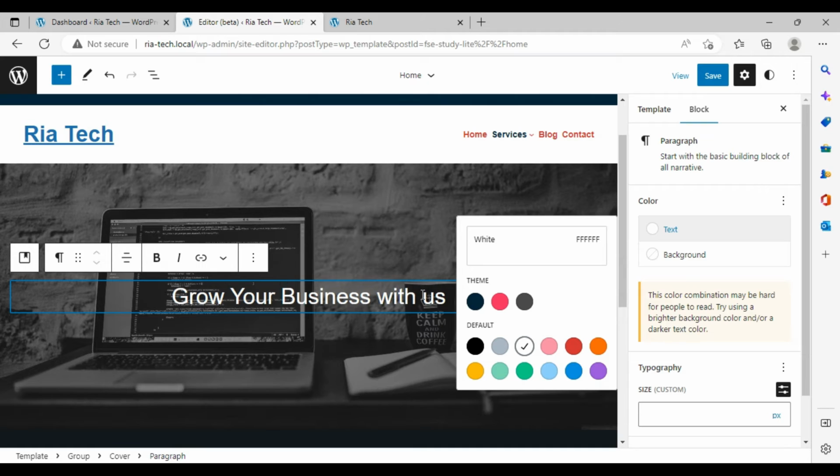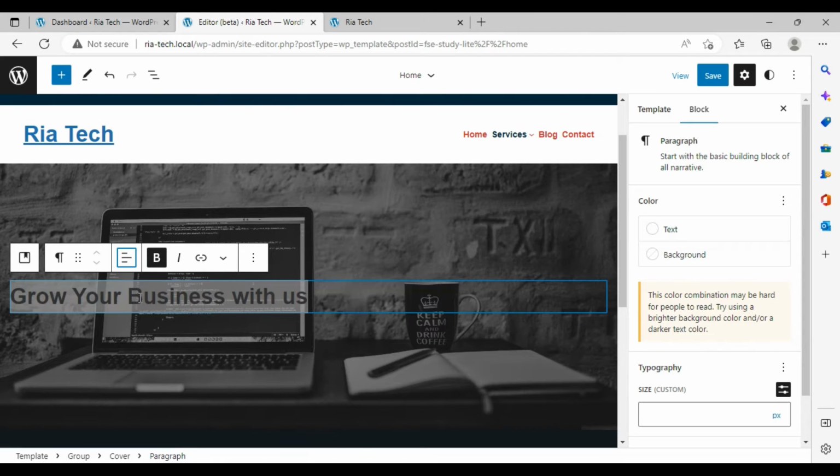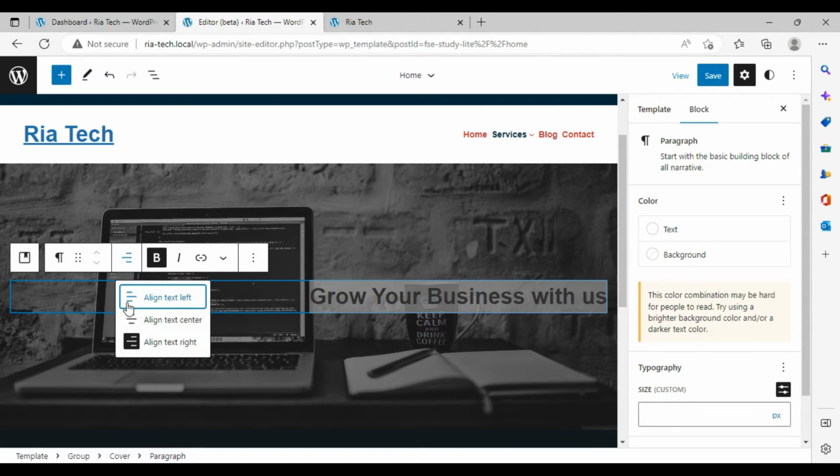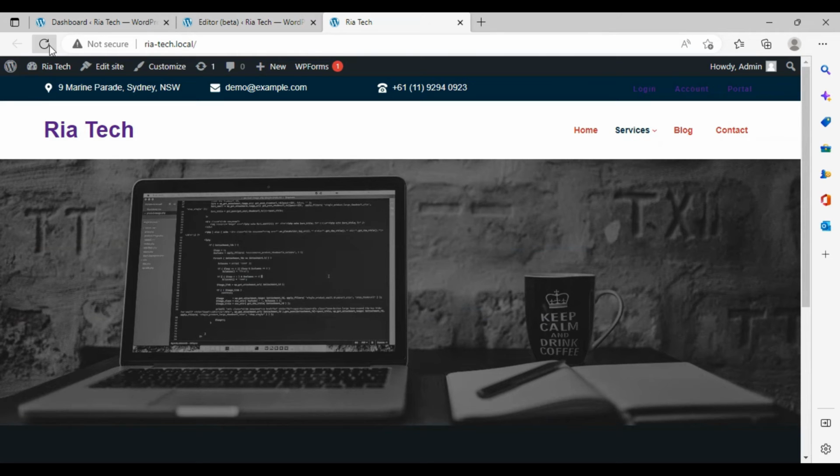Okay, select all, bold, and if you want to change the alignment here you can do it by this, align text right like this, and if you want to center, align center from here. Okay, save and have a preview of how it looks. Refresh and see our text over here.